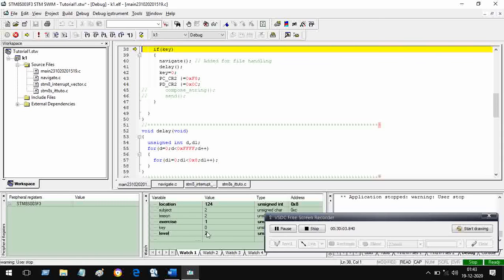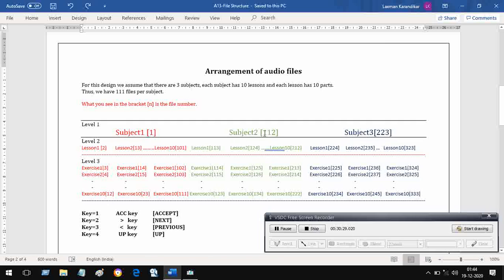Now I will go to level 1 and change the subject. I run, press key number 4 and stop. So level has become 1, address has become 112, subject is 2 and lesson is 1. Subject 2, address is 112, that is precisely what you wanted. It will declare the subject as English or something like that. That is a short file that will be played at address 112.